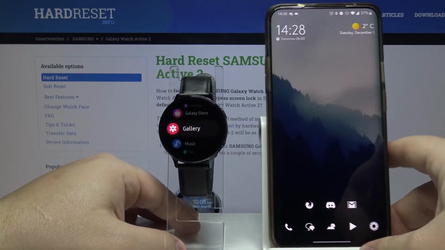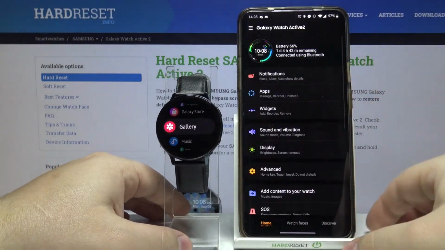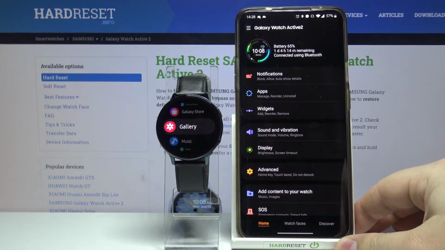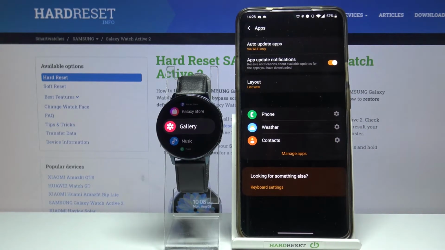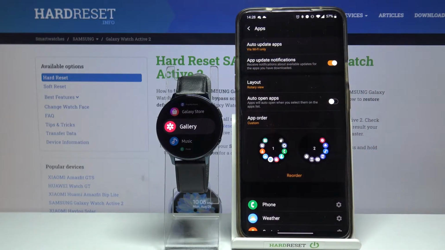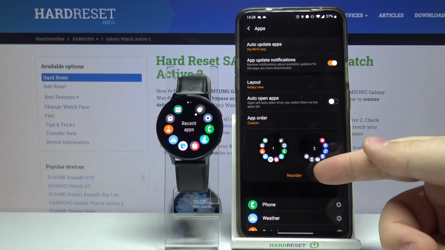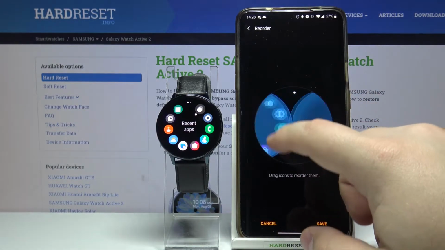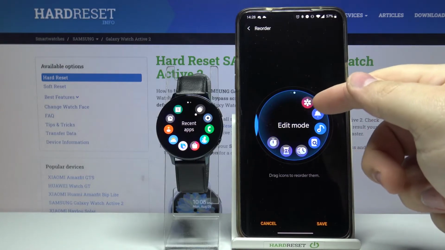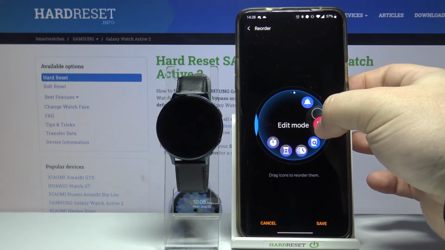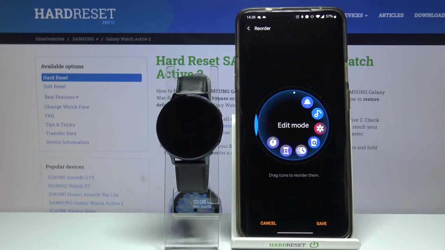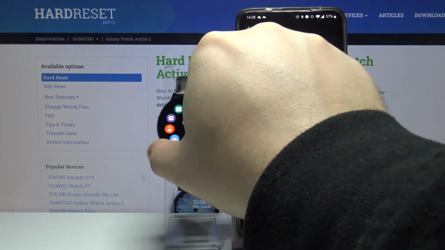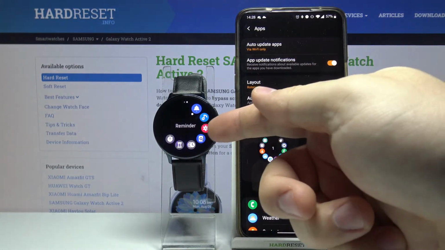So let's bring our phone right here, open the Galaxy wearable app on our phone, tap on apps, and here we can tap on layout to change the layout of our apps. Let's go back to rotary. Below we can tap on reorder right here to enter the edit mode, and again we can change the positions of the icons on the list like that. Then tap save, and the setting should be applied, so let's check it, and it did.